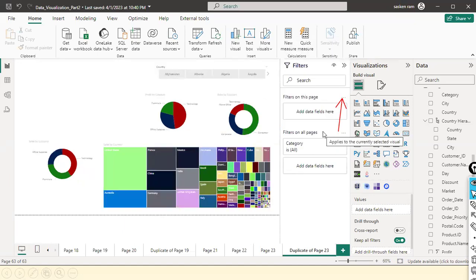It'll get expanded. And here in the filter pane, you can see there are two types as of now: filters on this page, filters on all pages. You can use this filters pane to apply the filters for the entire page here, and also you can apply the filter across the pages. And also using the filters, you can apply the filter only to a specific visual.